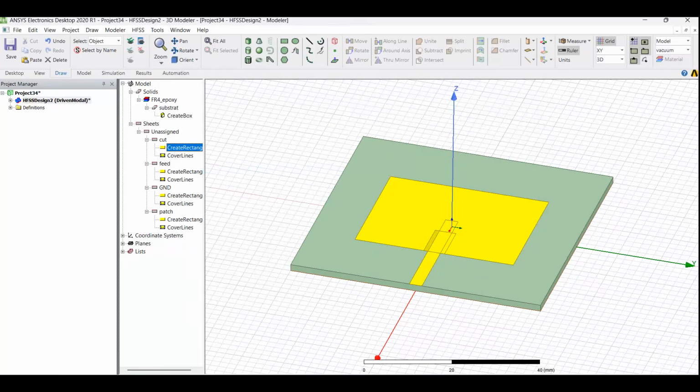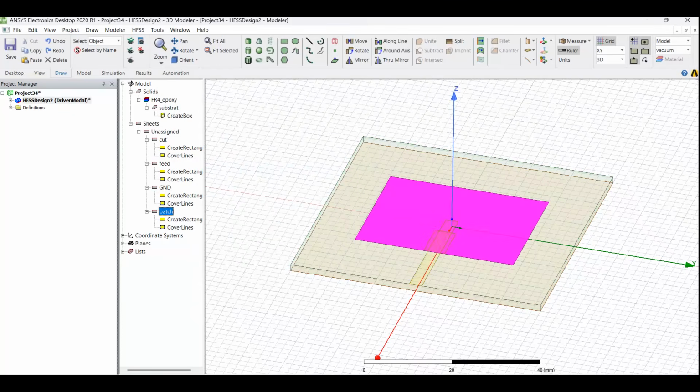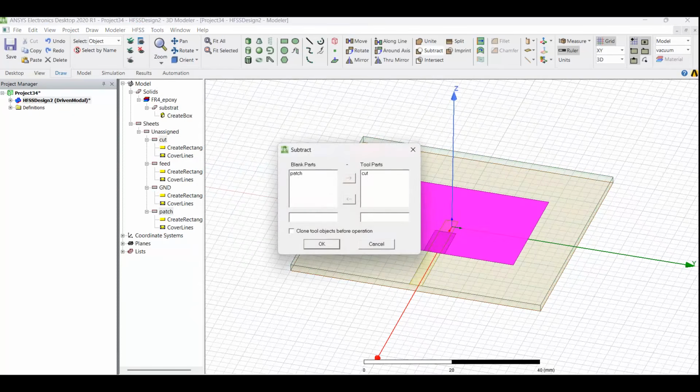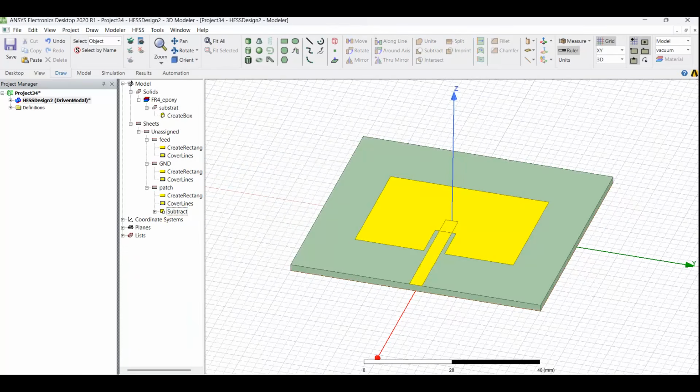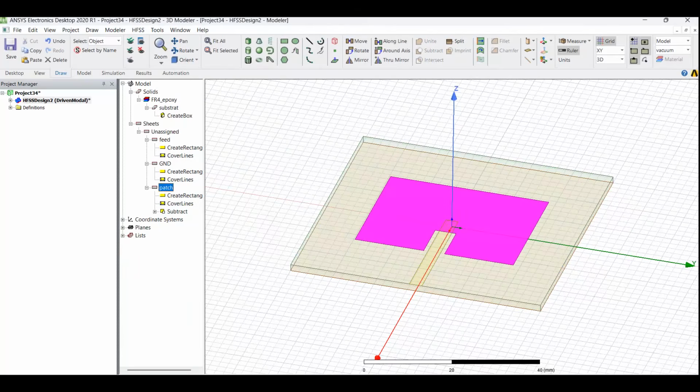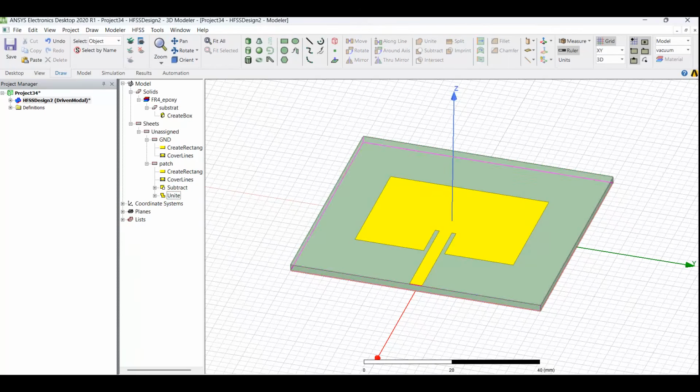Now remove this region from the patch. To do this, select both the patch and the cut and use the subtract operation. If everything is correct, the inset notch is created. Now the feed must be connected to the patch. Select both the feed and the patch and click Unite. The inset-fed patch antenna is now fully formed. Fit the view to see the entire structure.